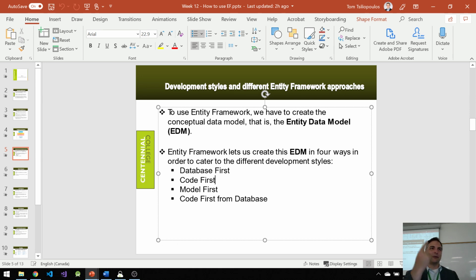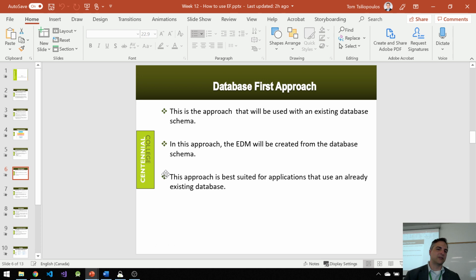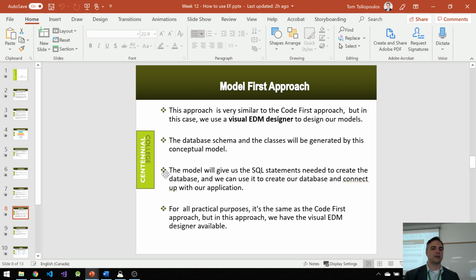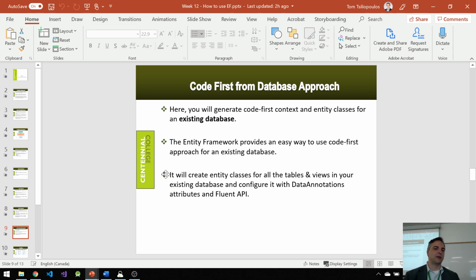But for us, we only have one table and we're not going to create it. It's already created for us. We just want to tap into it. So the code first from database approach is the best approach for us. And I detail them here for your viewing. So if you look through here, I've got some information about the database first approach. We're not going to use that one. Code first approach means you're making code, but there's no database. Model first approach, you're visually designing. And this is the one we want to use: we have an existing database, but we want to create our classes from the existing database.